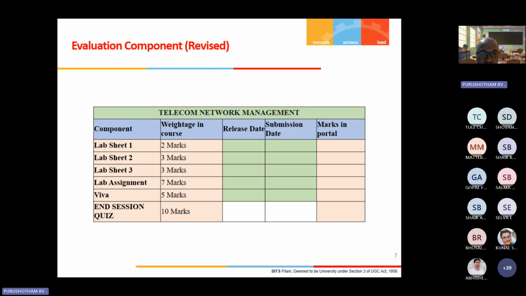Lab sheets 1, 2, 3 and the lab assignment will be evaluated by the TAs, teaching assistants, whom you will not interact with. Please raise concerns only to them, not to us, because we will not know what you have submitted or what marks you got. But we will award the 5 marks based on questions with respect to your lab sheets 1, 2, 3 and the lab assignment.